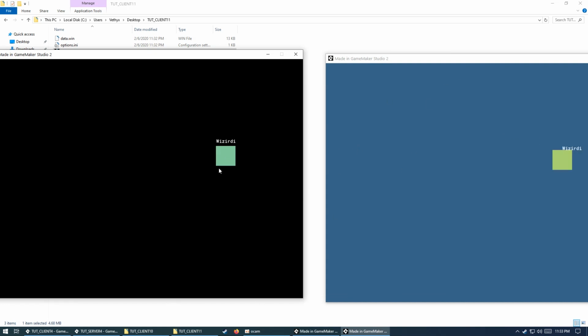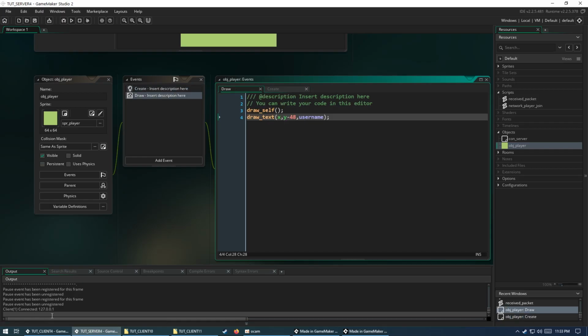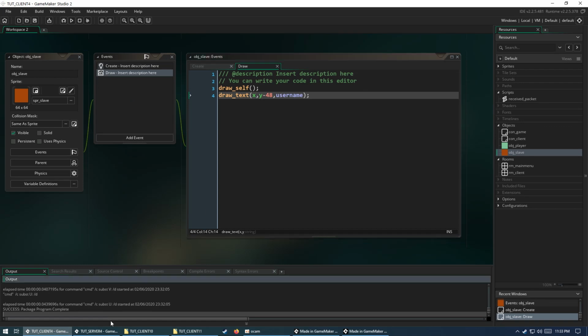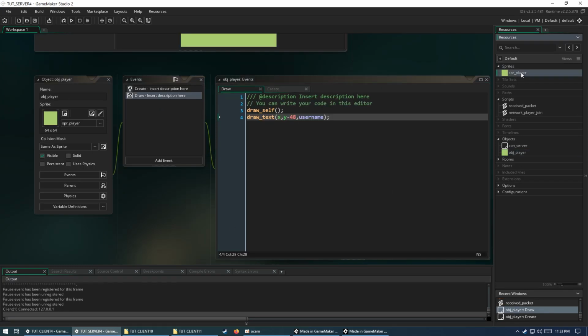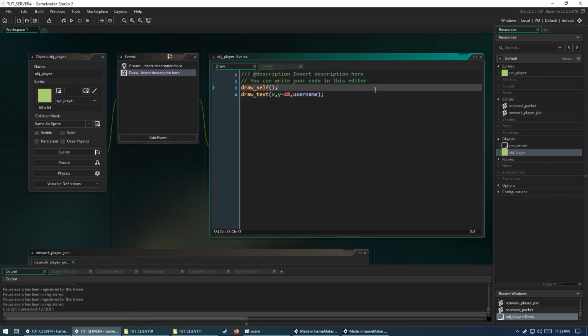So, I mean, it's not centered, but that's an easy fix. But that's how you see the usernames in the server. Why isn't that centered? It's kind of annoying, isn't it? That's middle center. Oh, because I did this. Draw set H align. Forgot I did this. Set V align, fa middle. Right? Okay, let's run it again.